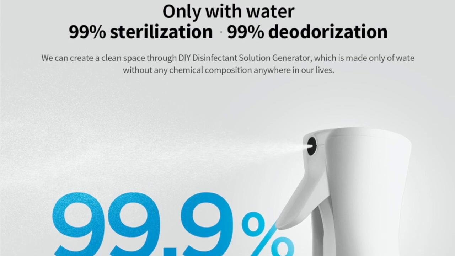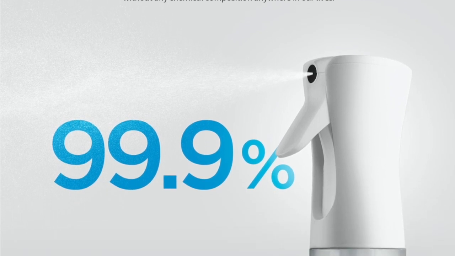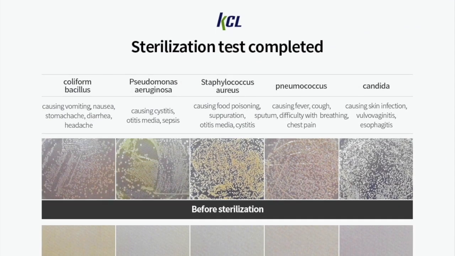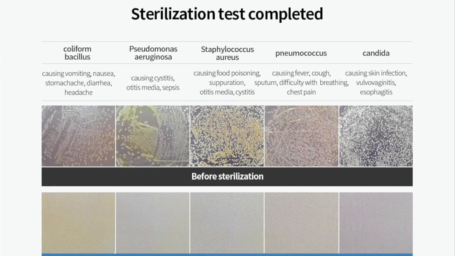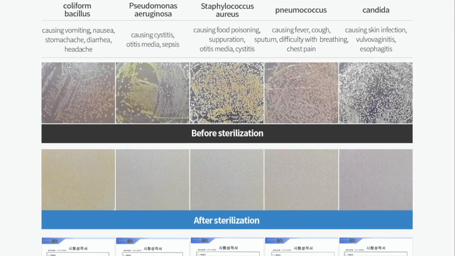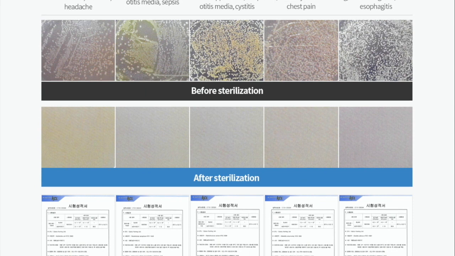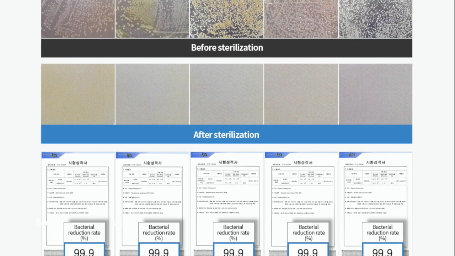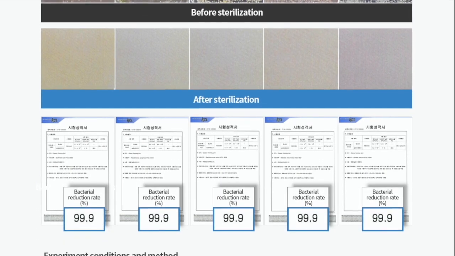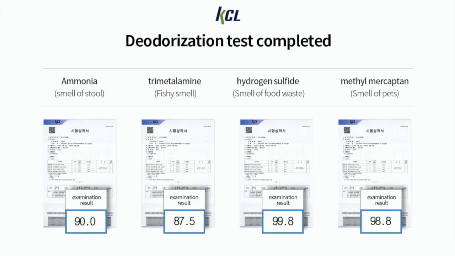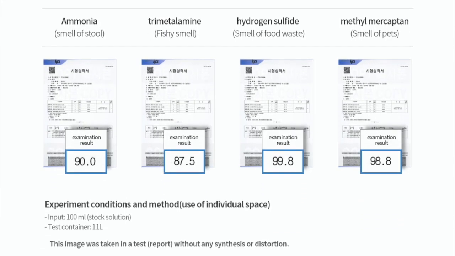Only with water, 99.9% sterilization and deodorization. The product is tested for sterilizing bacteria. You can see before sterilization and after sterilization pictures over here. The product is also tested for deodorization.